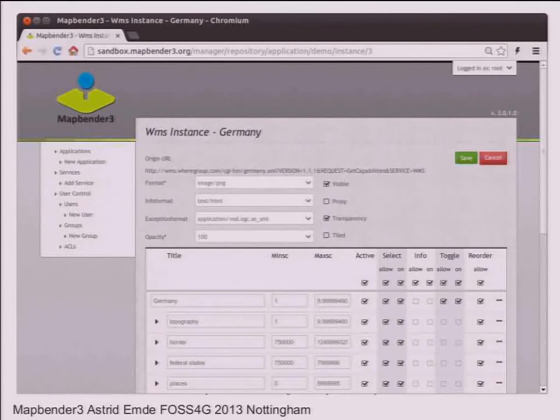Then you will add the service to applications, and here you can now make changes. Like you could say, okay, maybe topography or the border, these are layers that I'm not interested in, then you can disable them, or you can change the position of the layers by drag and drop, or you can change the format or the opacity.